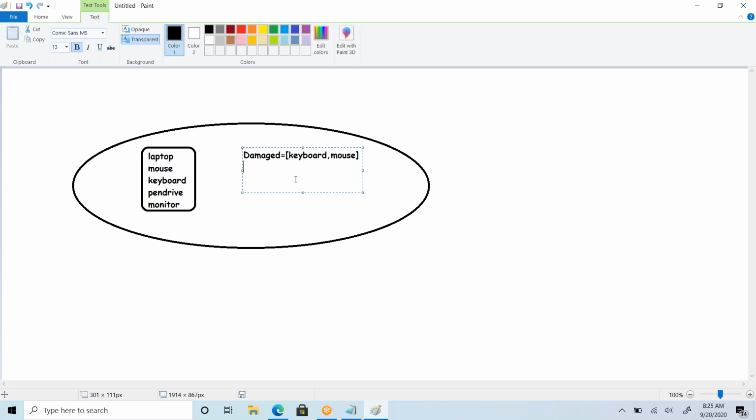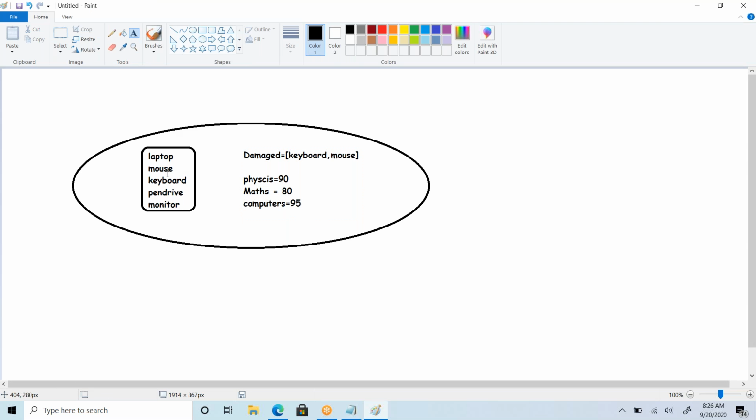Something like I wanted to have the scores, student marks. For example, I have a student object, and I wanted to give the marks: for physics, 90 marks; mathematics, 80 marks; computers, 95 marks. If you look at this structure, I wanted to store, or rather organize, the data in this format. Basically these are just individual elements, individual objects, individual items.